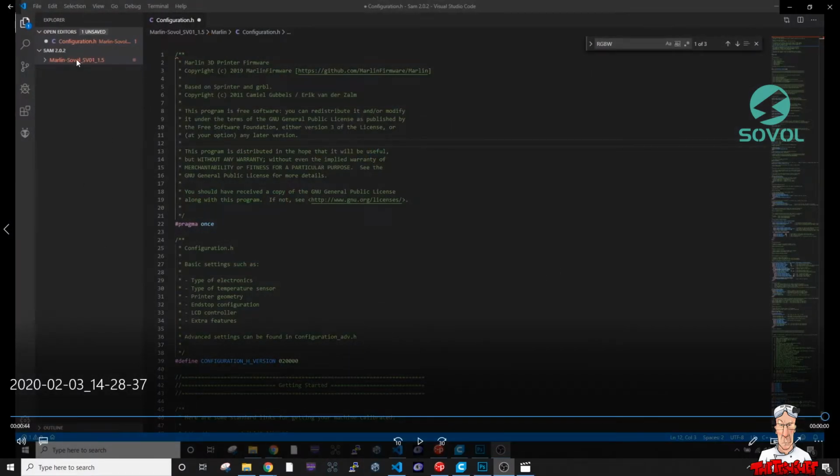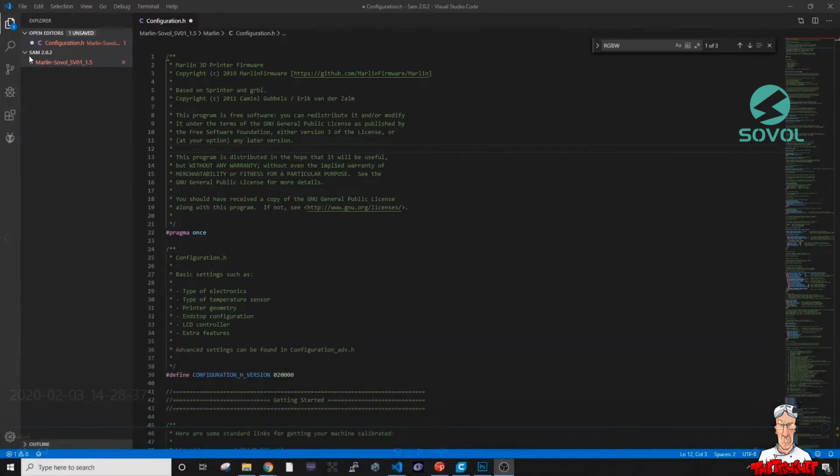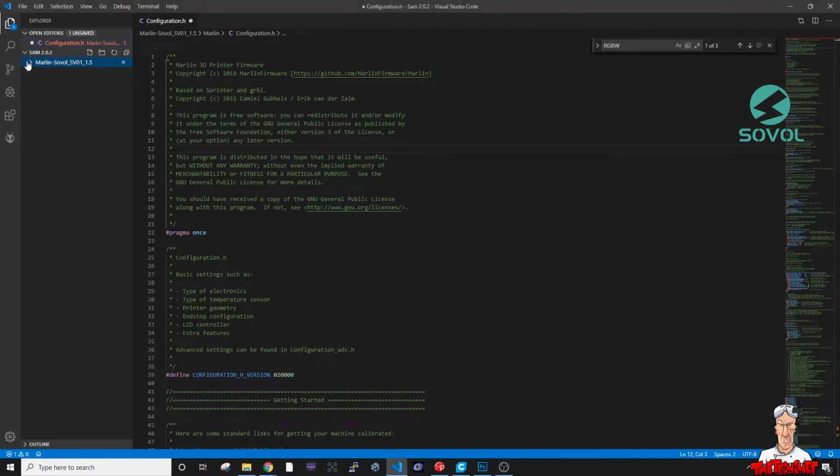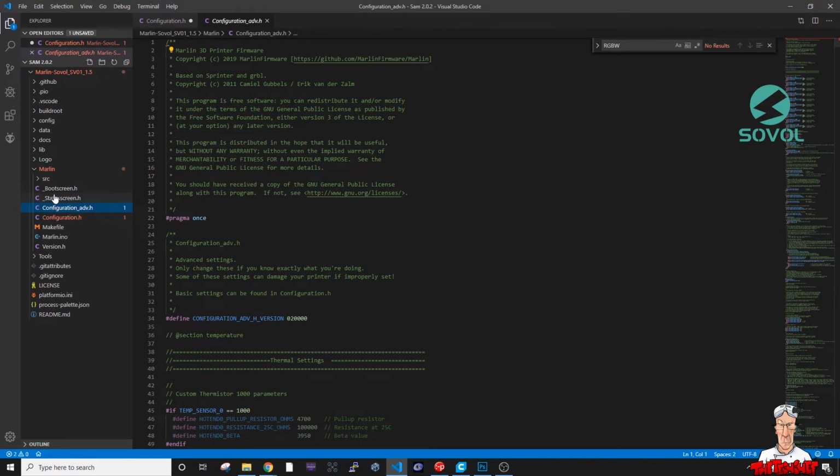So the first thing we need to do, obviously, once we're in Visual Studio, is open up the folder where our Marlin sits, and we go to the Marlin folder, and in the Marlin folder you'll see there's two files that we really use for most of the configuration. One is Configuration.h, and the other is Configuration_adv.h. Both of these .h files are editable and will enable us to find what we want and change the code or define them, which means we're going to switch them on, basically.